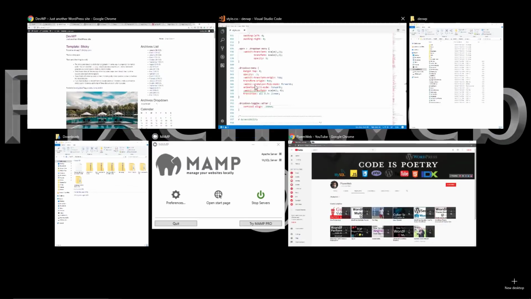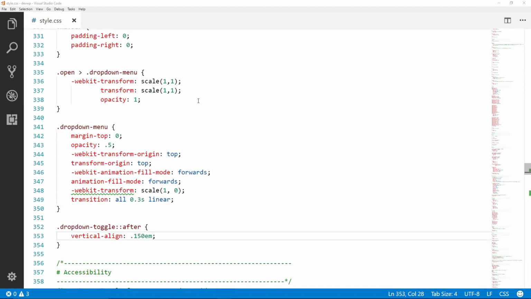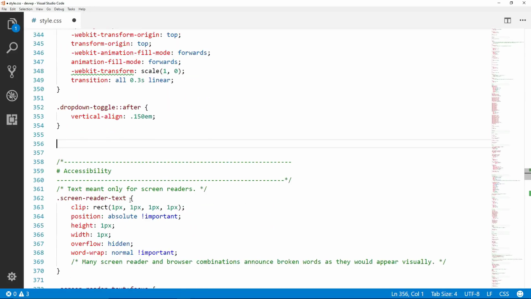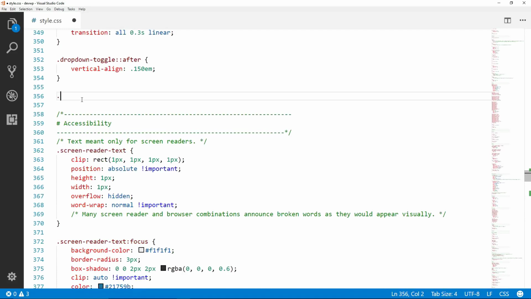Let's go back to our style sheet. And what I want to focus on now is the scroll to top functionality. So I'm going to go over here, make some space. Let me scroll up so you can see it better. I'm going to target the top class.